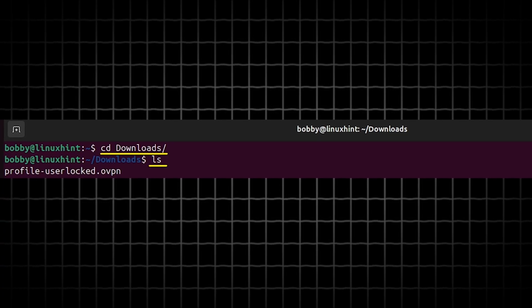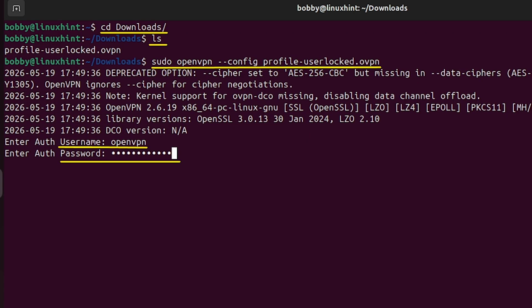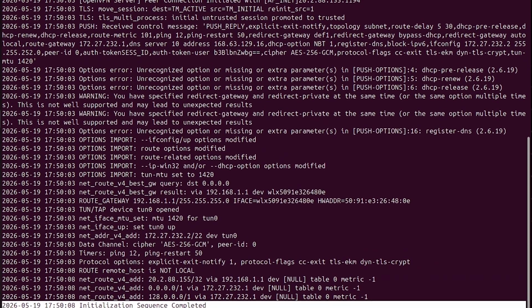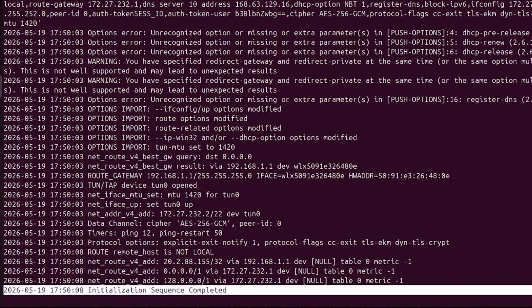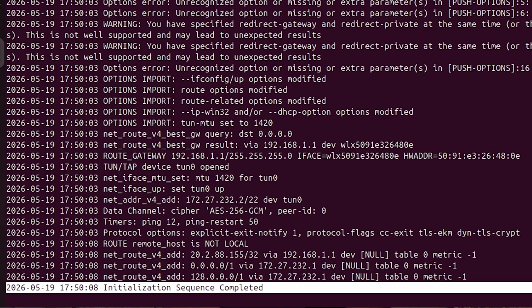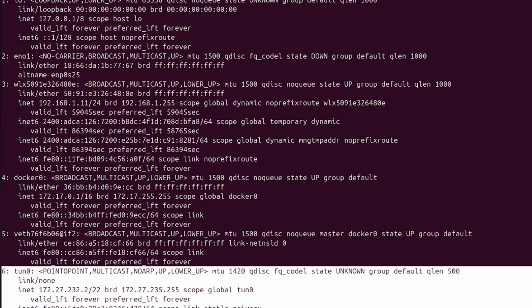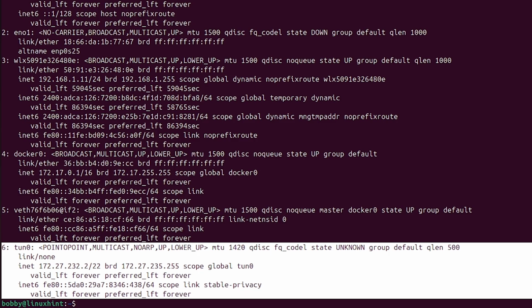You could see the openvpn.ovpn file there, and then you need to write this command that you see on your screen and hit enter. Before that, you need to enter your username and password. Now look for this line, initialization sequence completed. Once you see this line, that means your tunnel has been established. Now go to your terminal and run the command ip a, and you will be able to see the tun0 interface there. That means our VPN is live now.